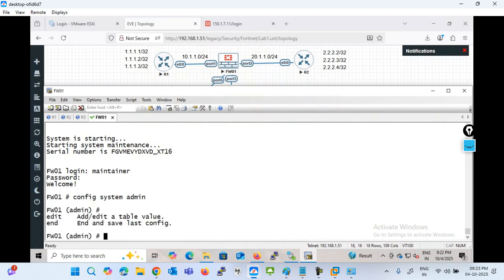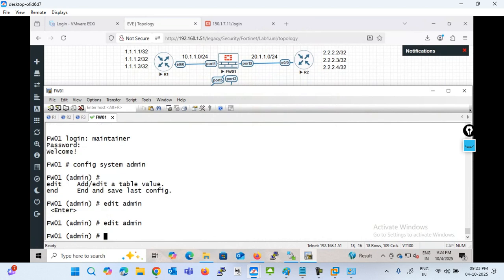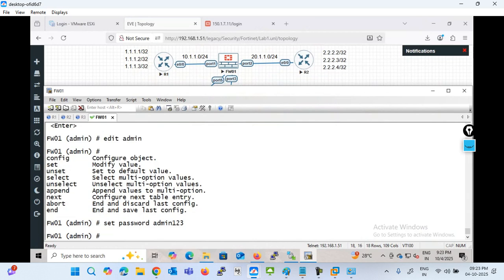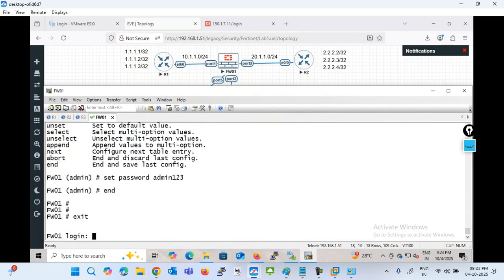So what we can do, we can edit the admin, and we want to edit the admin, and here just set the password. So the password, for me, is admin123 this time. Okay, and end it. Okay, and exit it.